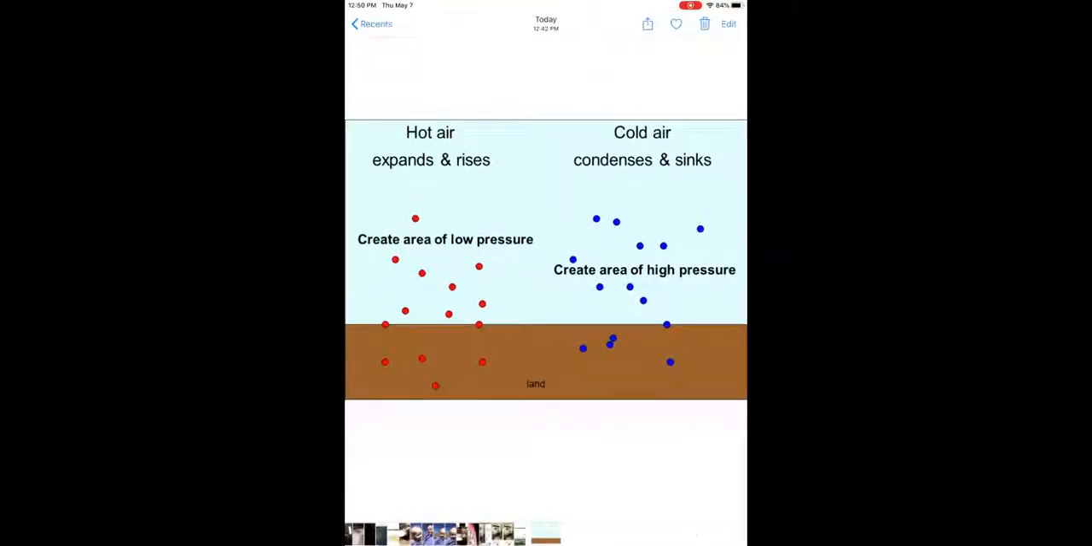So if you look here on the left, areas of low pressure are actually going to be warmer. If you think about it, the warmer something is, the further out the particles are going to expand and move because they have a lot of energy, which creates an area of low pressure. So hot air typically is going to be lower pressure. And if you look here on the right, higher pressure is going to be colder. If you think about it, when an object is colder or frozen, the particles are not moving as fast.